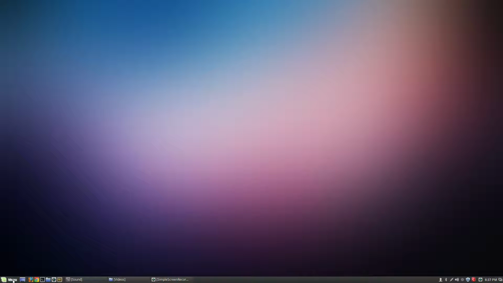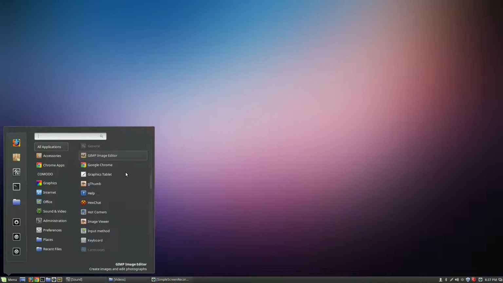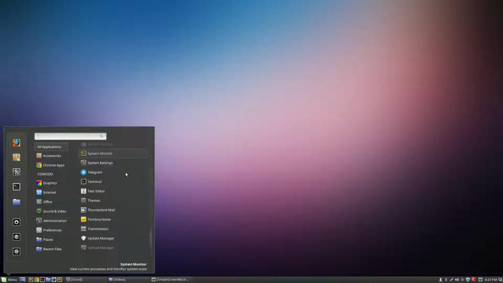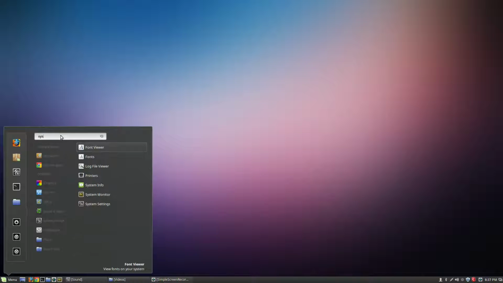Linux Mint, here it is. Just like in Windows, it has your Windows pop-up menu, but it's called a Mint menu here. Some of the subcategories are here on your left, and when you go to all applications, it generally shows you all your applications, plain and simple. And if you actually want to find something, you just type it in. I'm just gonna type in system.